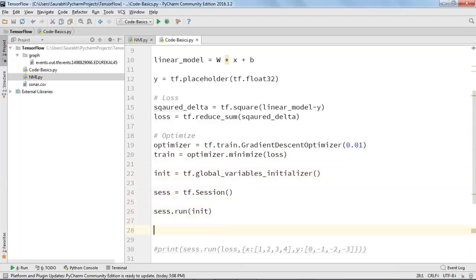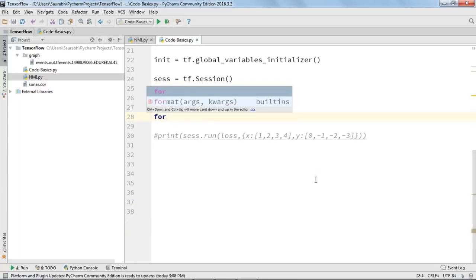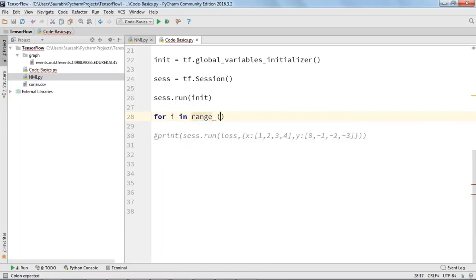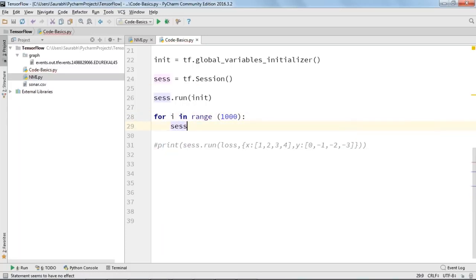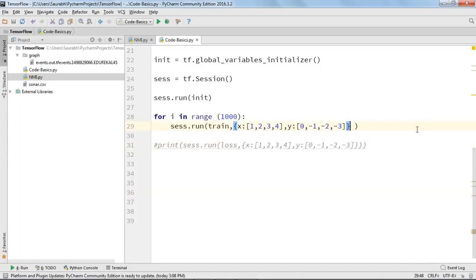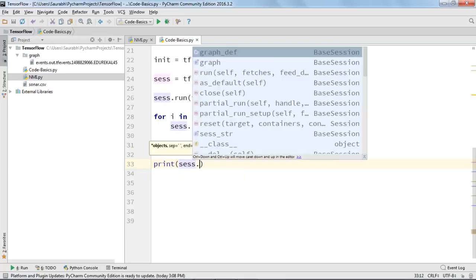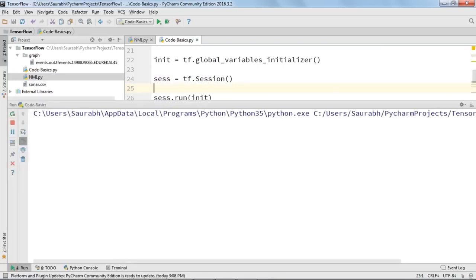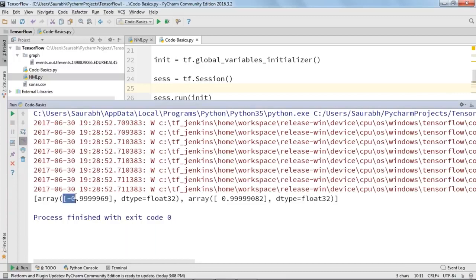And after initializing the variable, we need to run the session. So for that I will use a for loop. I'll type in here for i in range 1000, sess.run(train), comma, feed in the values of x and y. So I'll just copy it from here and paste it there. Alright. Then go ahead and evaluate the variables w and b. So we have got the new value of w as minus 0.99999969 and the new value of b as 0.999999082.